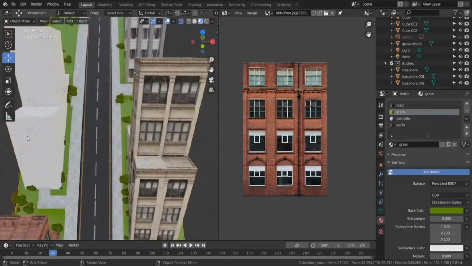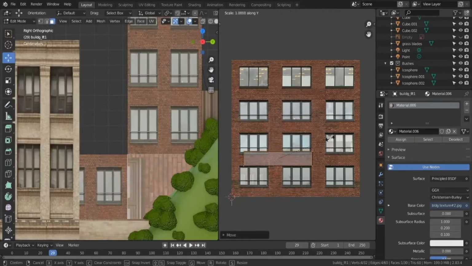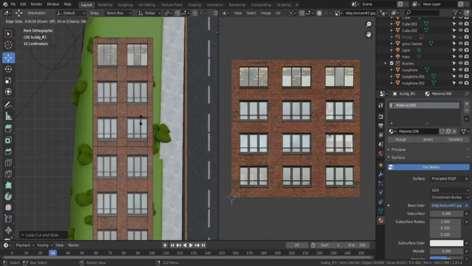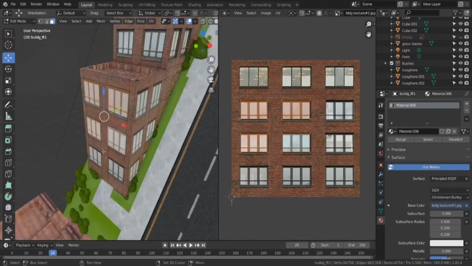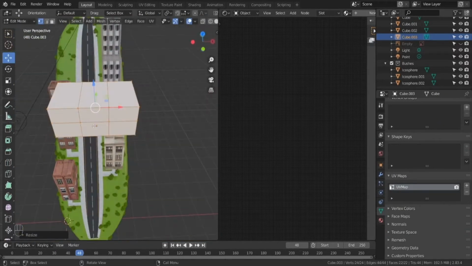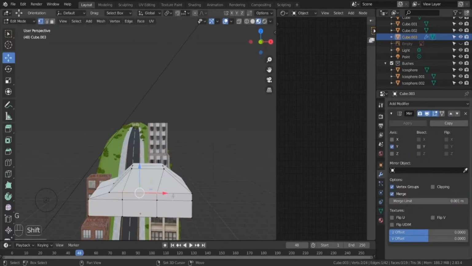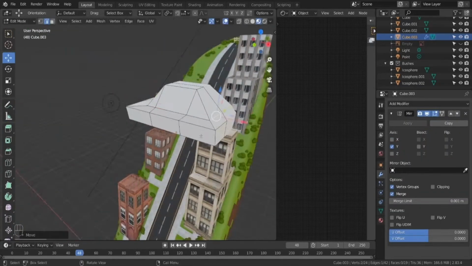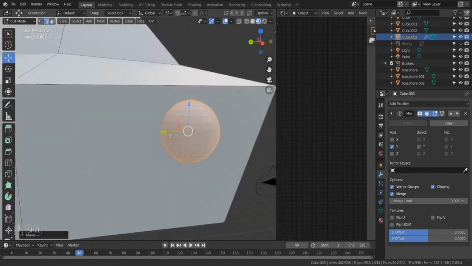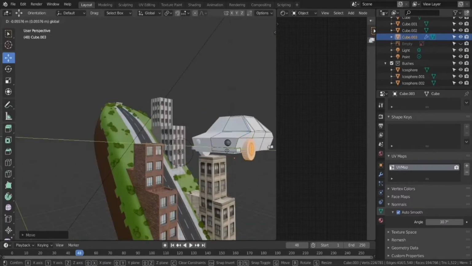And finally the fourth building, project from view, loop cuts, and then extrude the windows. When everything was done, I had to model a car which I wanted to show on my road. I modeled a low poly car which was fast and quick, giving it headlights, bumpers, and some wheels.